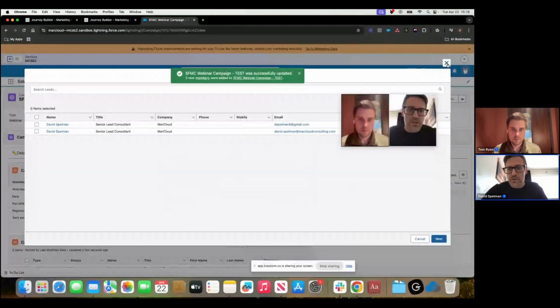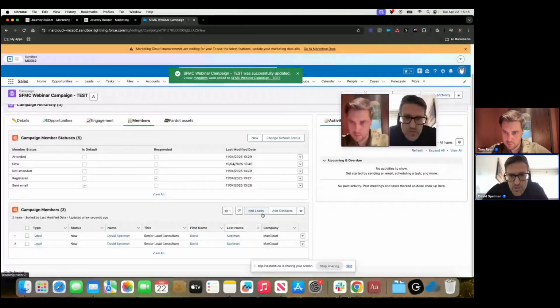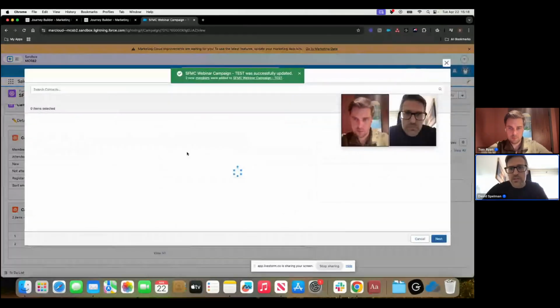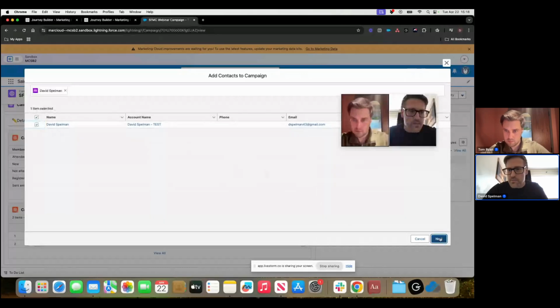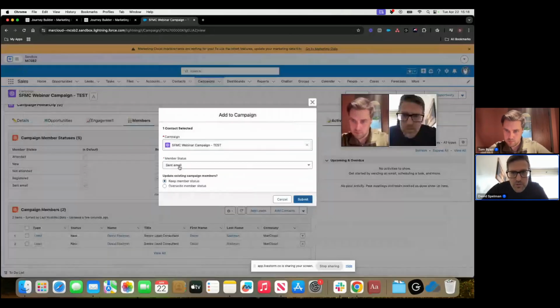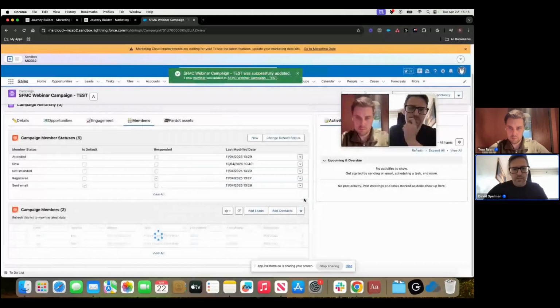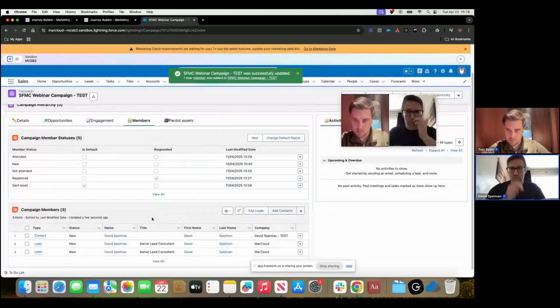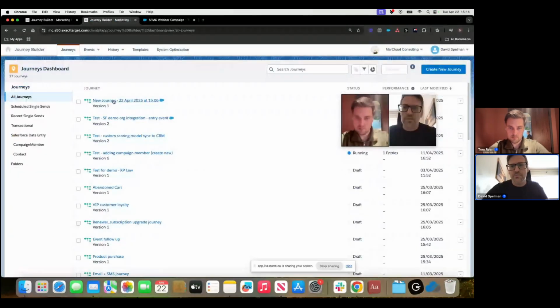And now I've got one more I wanted to add, just a contact as well. So go into there. Again, tick that. New status, overwrite. There we go. So now we've got 3 members in there. So this should be fairly quick how they go into the journey. So let's just shift across to the journey now and see how we're getting on.